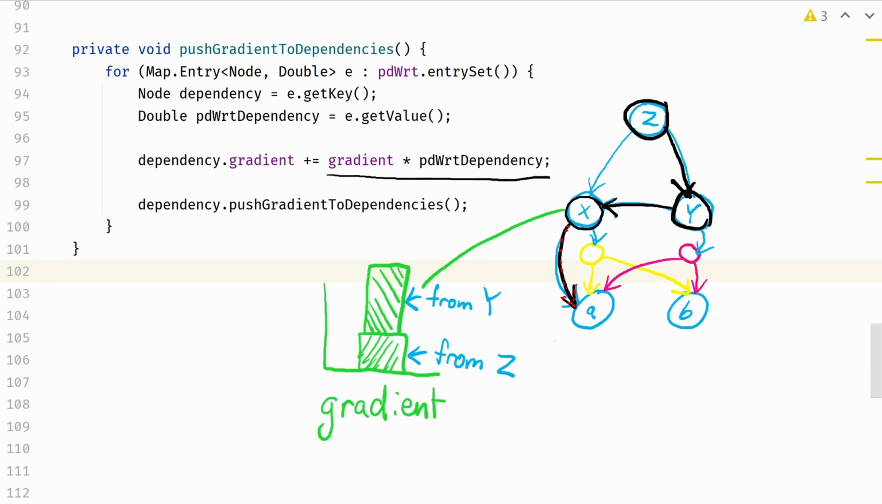This is the amount pushed to a. Note that x will use its total gradient value. That means all of this. But x has already pushed this amount to its dependencies. It has now been pushed twice.